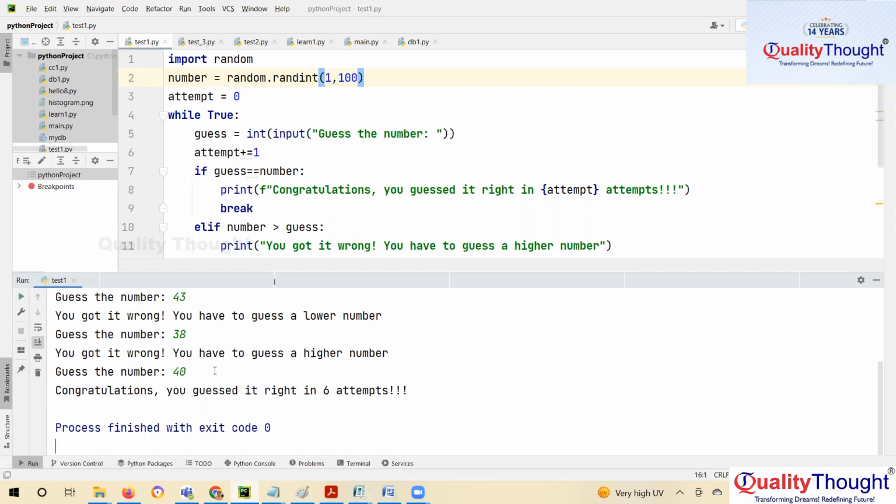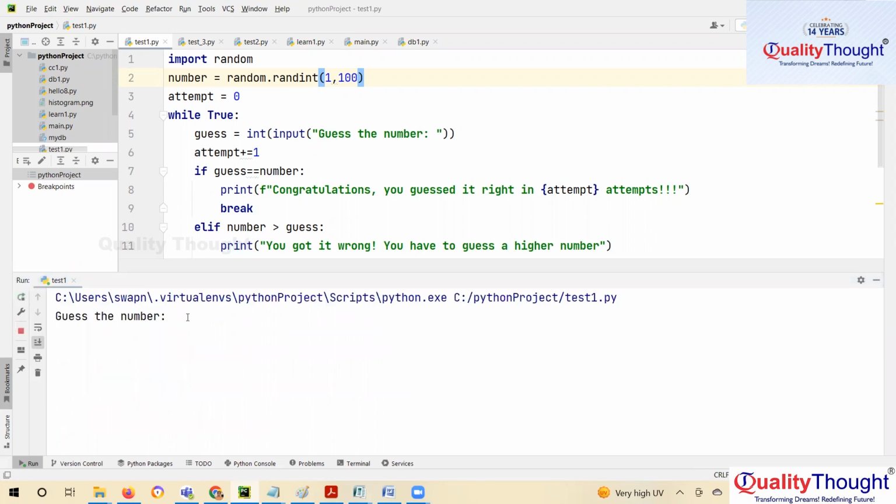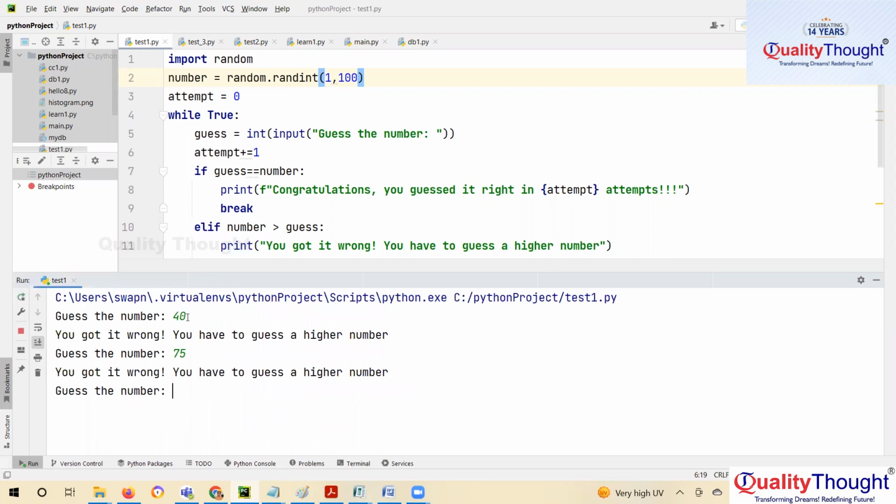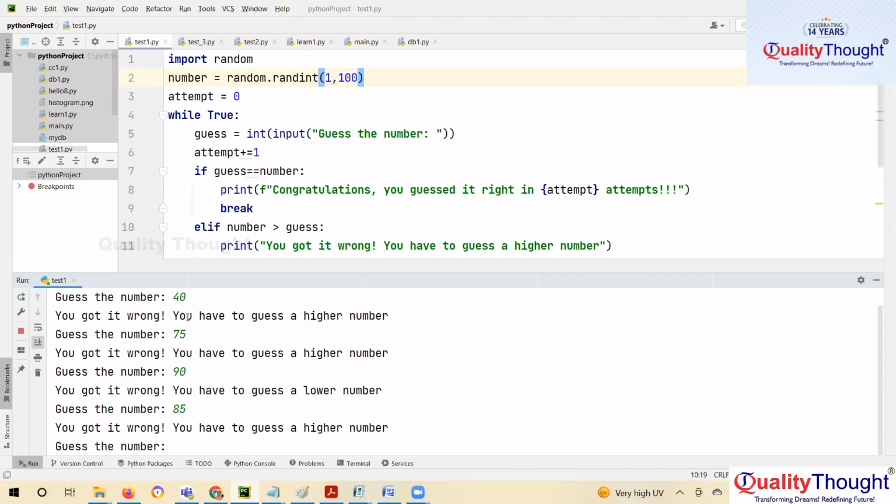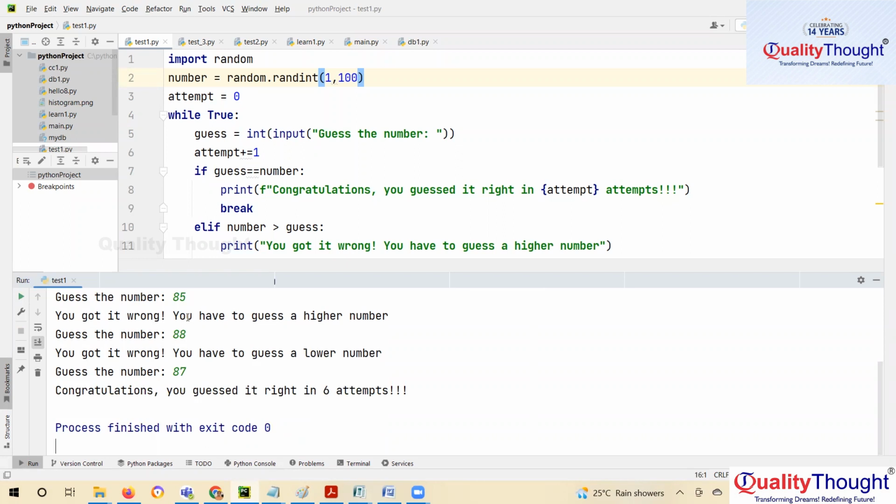Maybe memorize this, sir. No. Let's try. See, you have to guess a higher number now. Okay, 75. It's even higher. Let's say 80. Not 80. Let's say 90. Lower number. So between 75 and 90. 85. Higher. That means it is between 85 and 90. 88. 87. It was 87. It was 6 attempts. Guessed it. Okay. We just made our first game. You can make this game.